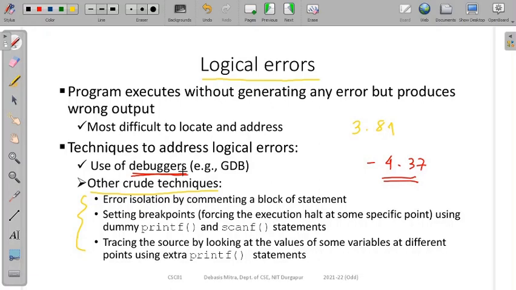From next class, I will move into the detailed discussion of decision making and branching, like the various kinds of if else statements, how to use them, especially what are the different variants available. Although Joydeep sir has already shown you some primitive examples of if else, we'll be discussing in great detail from next class onwards. Okay.